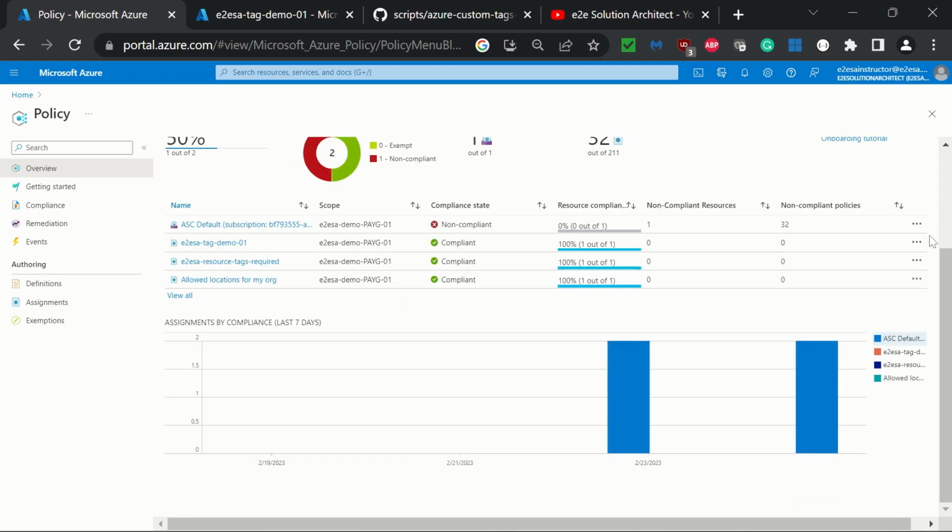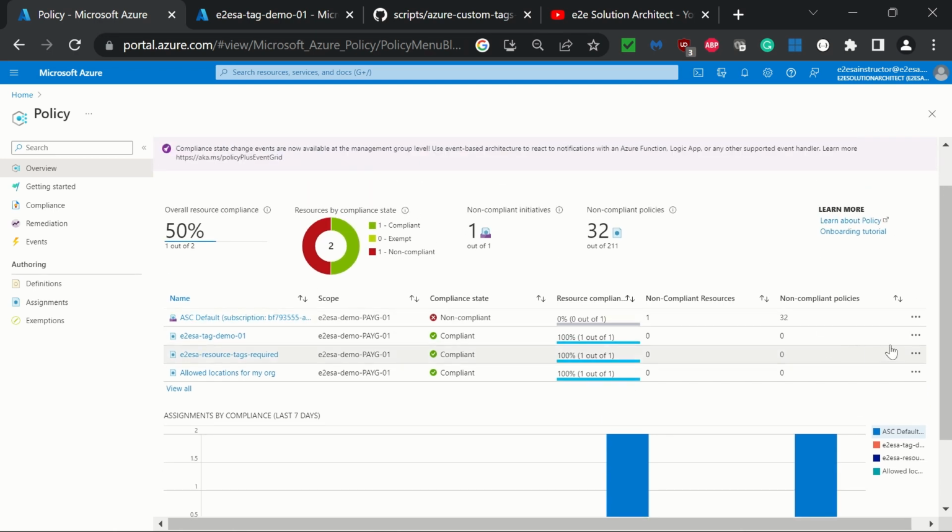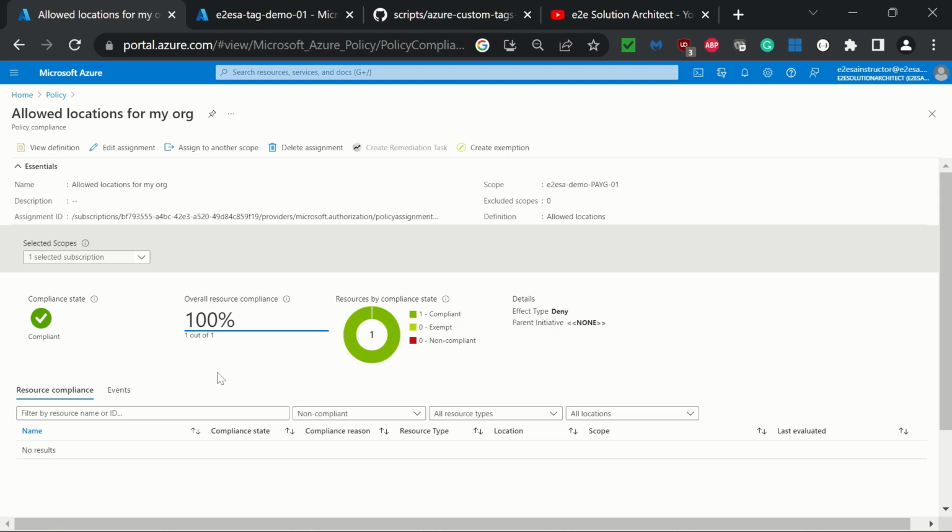If you want to delete any assignment, suppose you have your policy created and you created the assignments, now you want your assignments to be deleted. But before deleting these assignments, let me show you one thing, how you can create the exemption. So you click on an assignment. If you want to delete that assignment, you can delete from here.